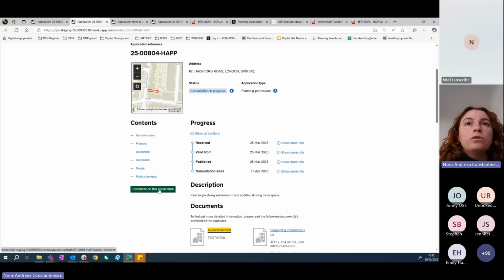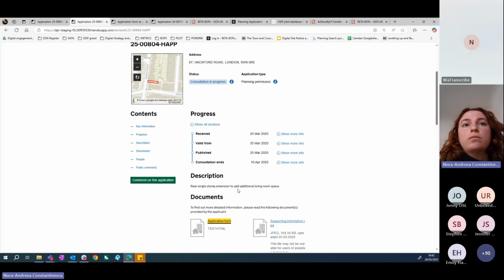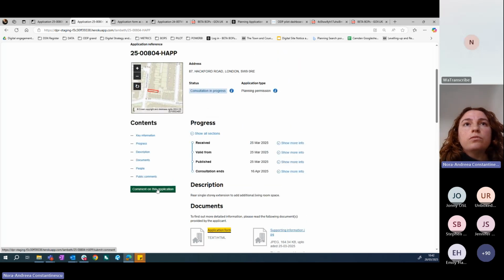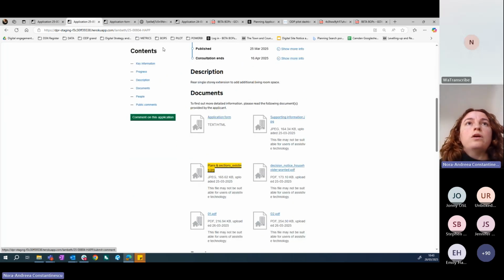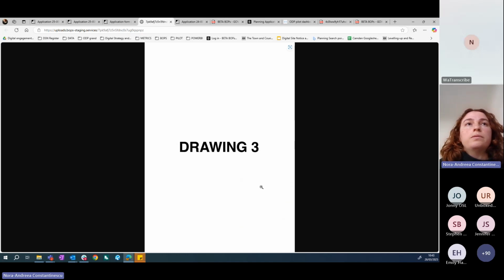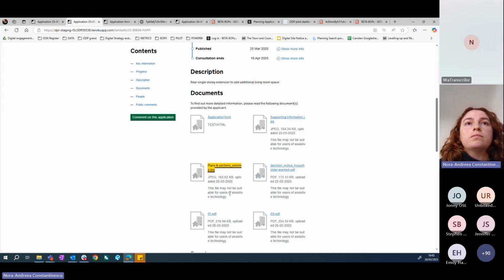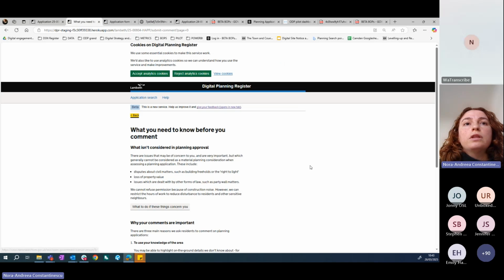So to comment on the application, you see it's quite a big green button there to inspire people to click on it. Maybe I want to look at the drawing before, so I'm just going to show you how the drawings open up. That's how it is. So it's quite easy to navigate. So I'll comment on the application.